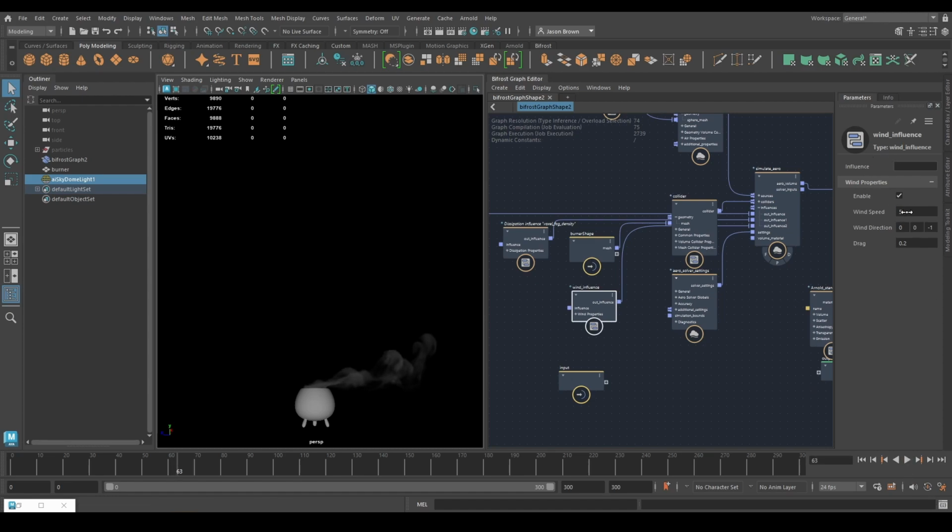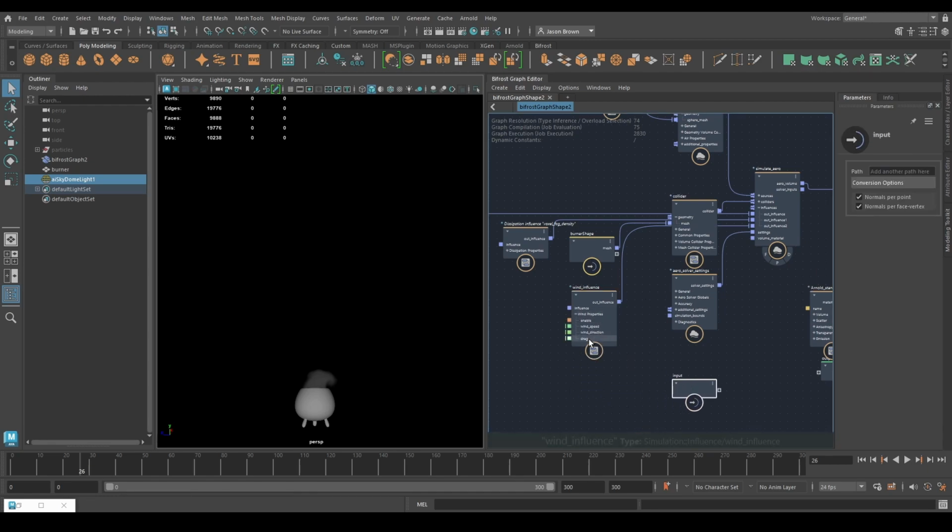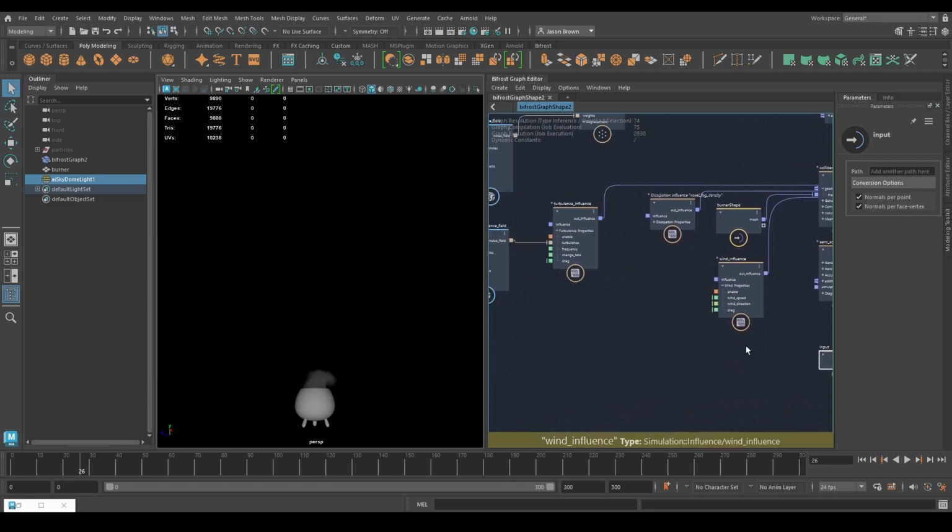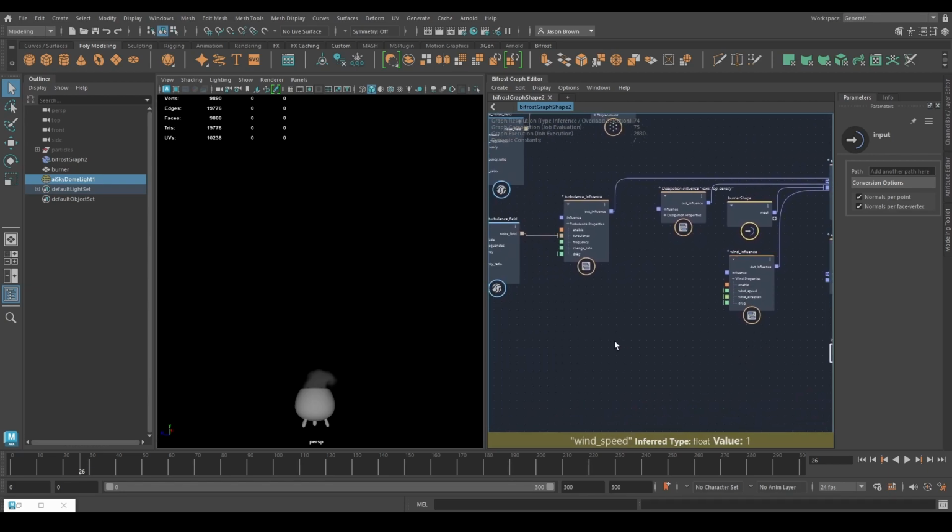And we can, of course, vary that. So, well, we can change the whole wind speed to 1, so it's not going to blow it as hard. But really what we want to do is vary it across the volume. To vary it across the volume, to get a good look, we're going to need to use some fields. So first off, let's have a look at what our wind influence gives us. We've got wind speed, wind direction, and drag. So I'm going to need, by the look of it, one for the wind speed and one for the wind direction. The wind speed is a float value, which means it's scalar.